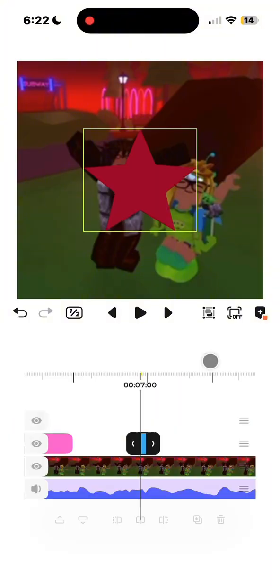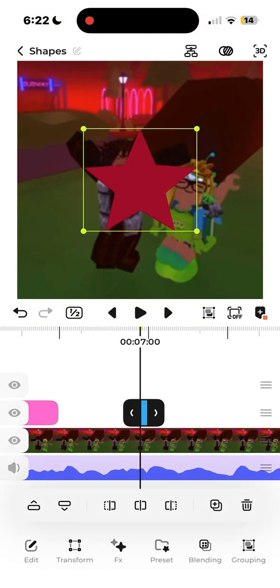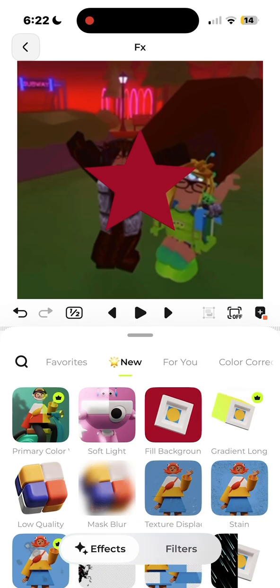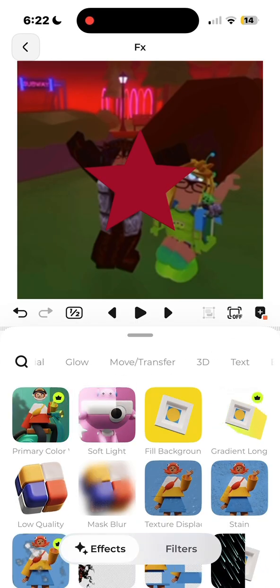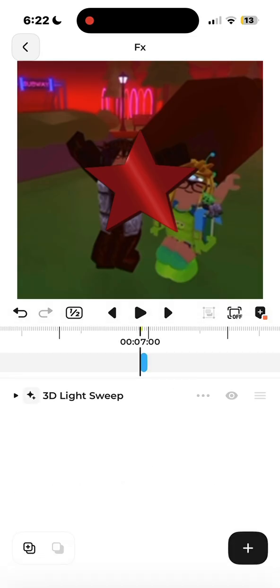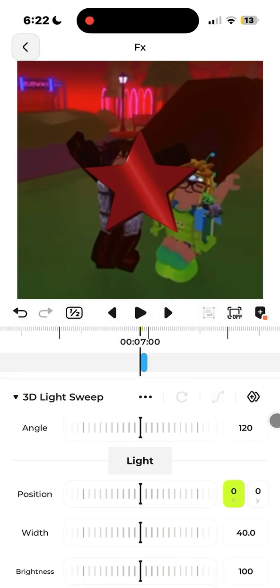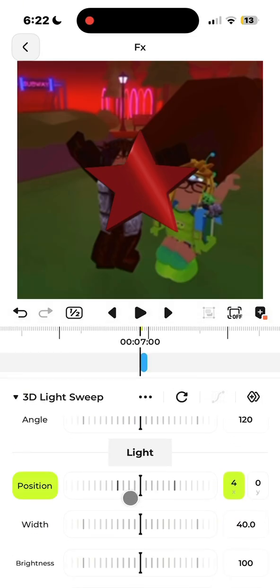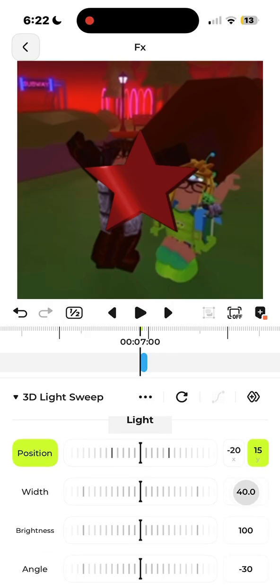Well, not remaking. Okay, so choose any color you want on the first star, and go to text effects and go to 3D light sweep, choose any color, position -20. And what I'm gonna do here is I'm just gonna leave actually no, we might change it. Just adjust it to your liking. It doesn't have to be perfect.